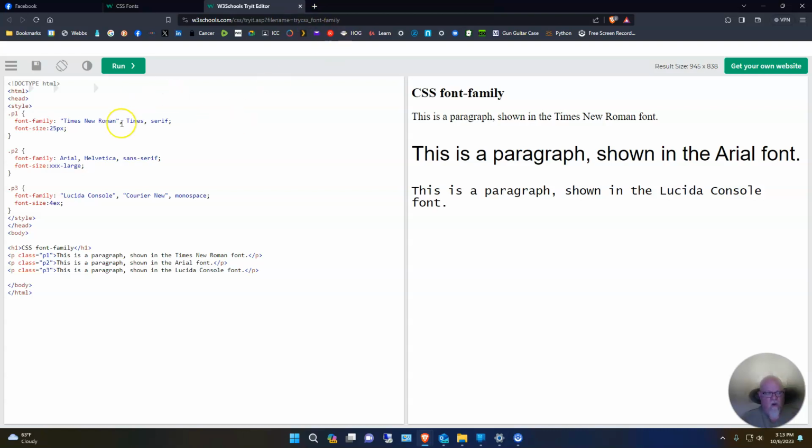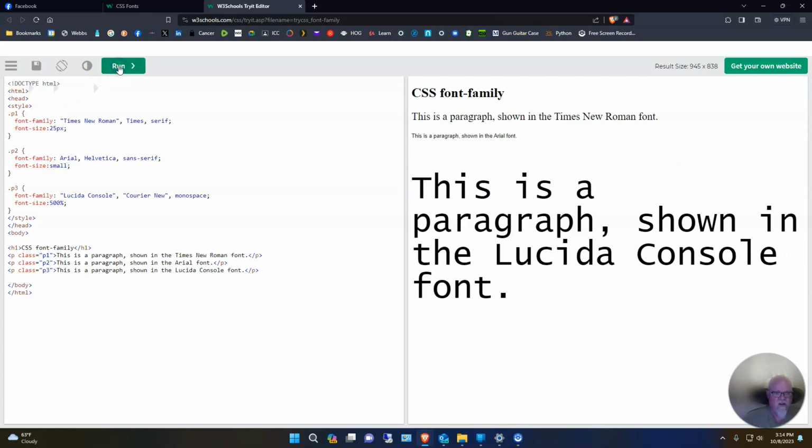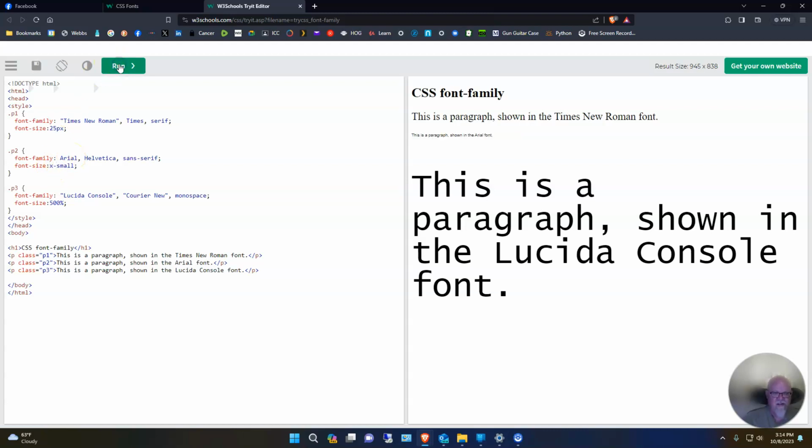So I got pixels. Oh, we can also do percents. So I could actually say 100%. That's 100%. I could do 500%. That makes it so. So I can do percents. I can do pixels. I can use the word large. I can also use the word small. I can do extra small and XX small and so on and so forth. So a lot of different ways to do that.